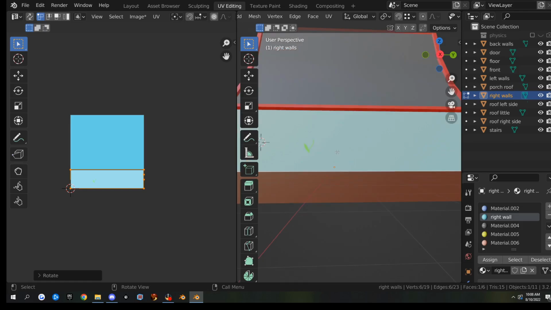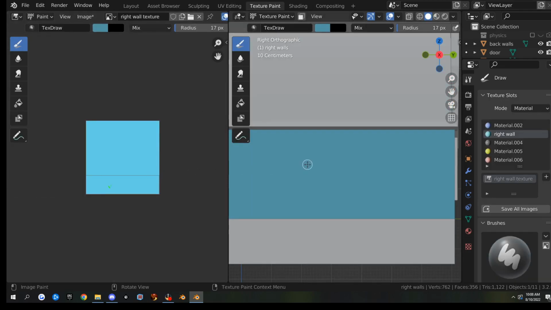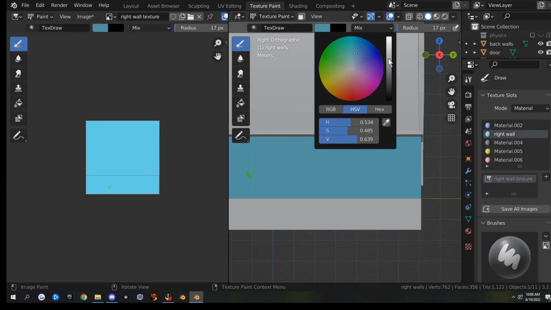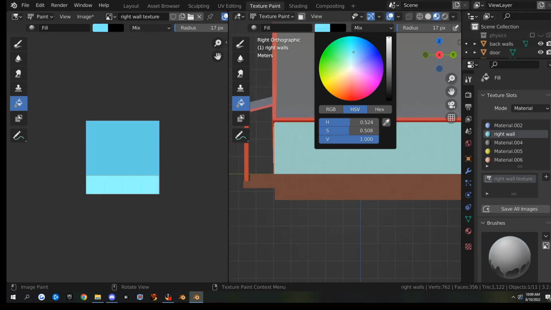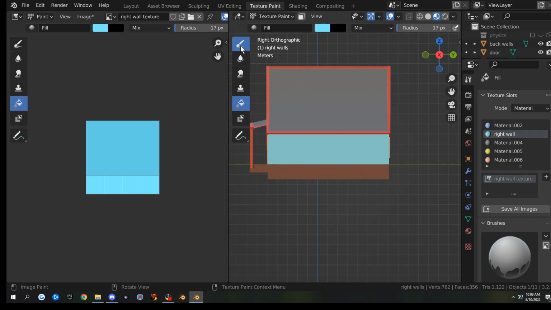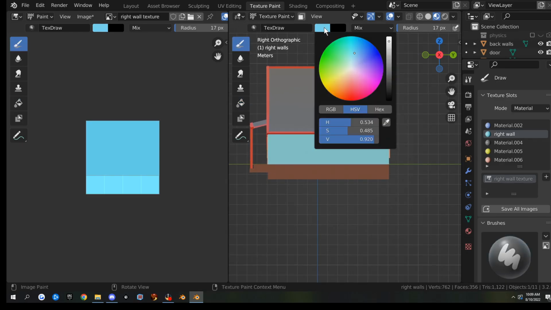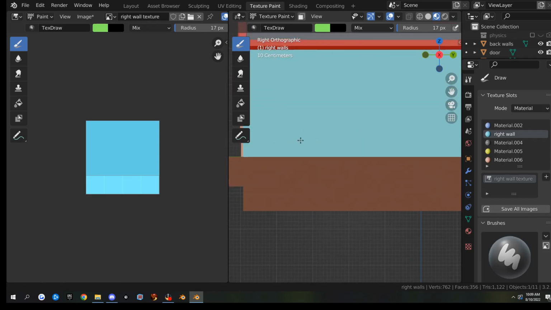I still need to get rid of that color, so I'm just going to fill it over here. So texture paint, and I'm going to change this color. And you can mess with this until you find the color that you want. And that looks okay. So now I'm going to go back to the draw tool, change the color to green. And something like that. And now I can draw on this, and I should get a better resolution.